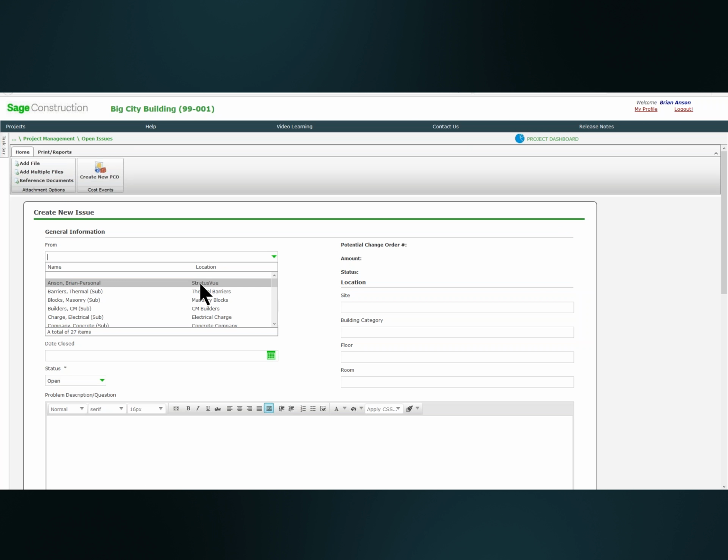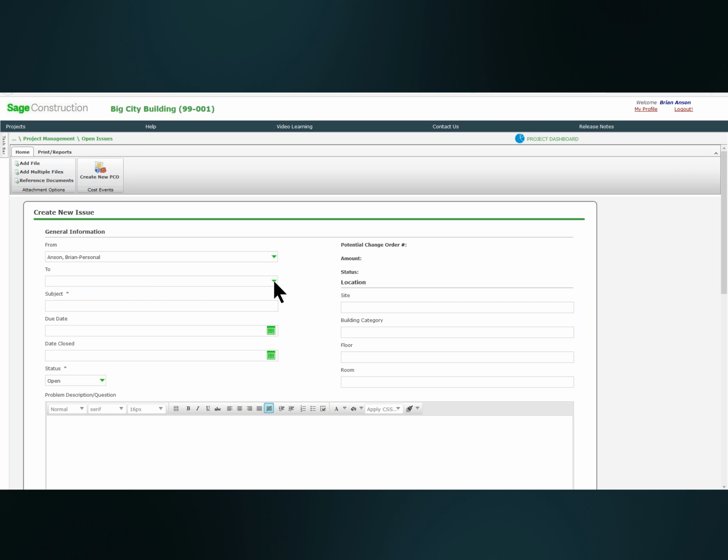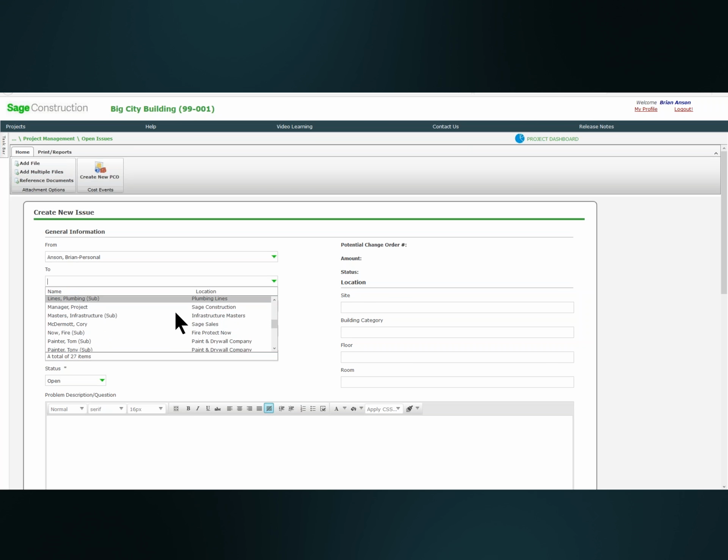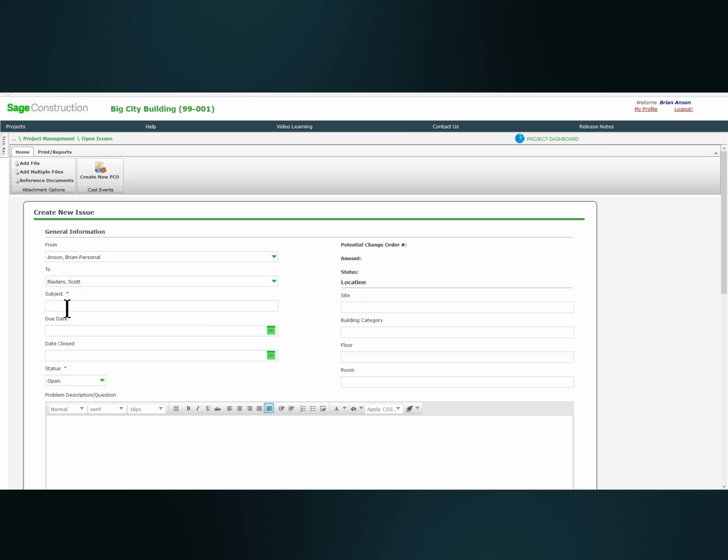Who this will be specifically from. This will be from me, and I'm going to send this to someone within my team. I'm going to put a subject: Please get me the submittal registry by the end of the month. You can backdate these if you'd like and put a date that it needs to be, not closed, but the due date that it's responsible for. So it's going to be by the end of the month.